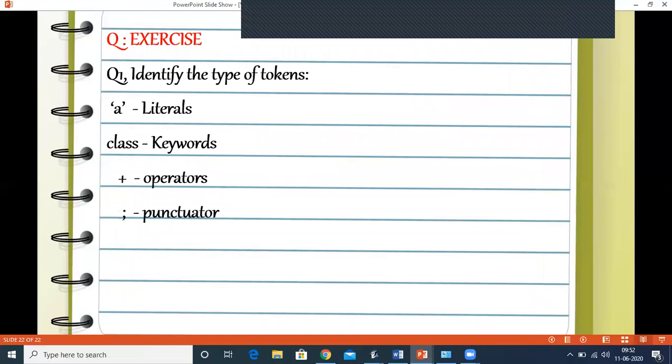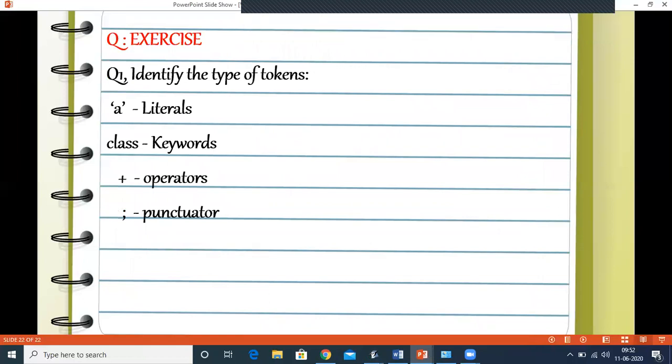Now these are a few exercises. Identify the type of token. The first one, within single quotation marks, A, is a character literal. Class is a keyword. Plus is an operator, and the semicolon is a separator.